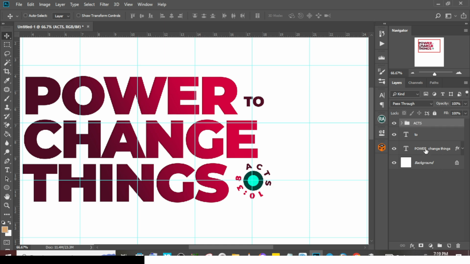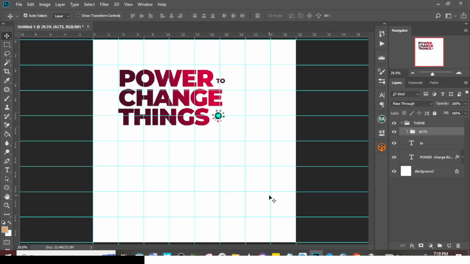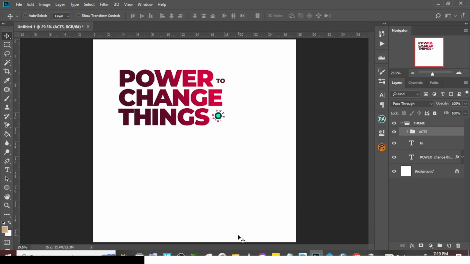Put everything in a group, and then let's call it theme. In fact, the act, you want to also make it quite a bit smaller, and then you want to push it in there too. And so that is it. We just achieved a very good design.